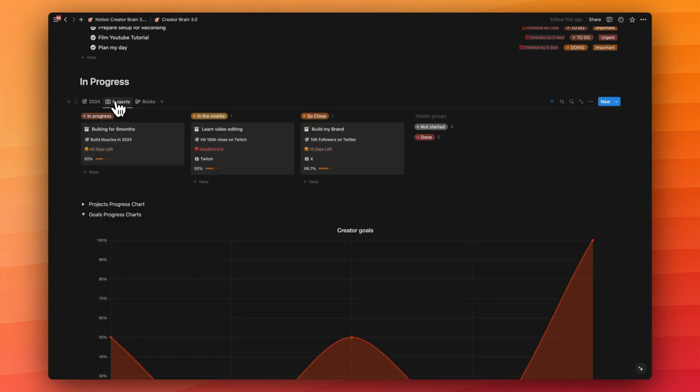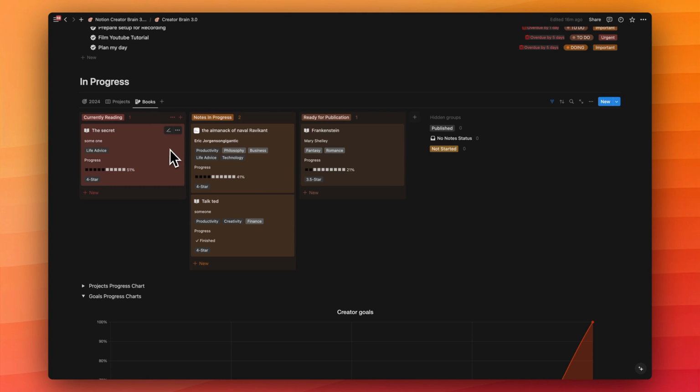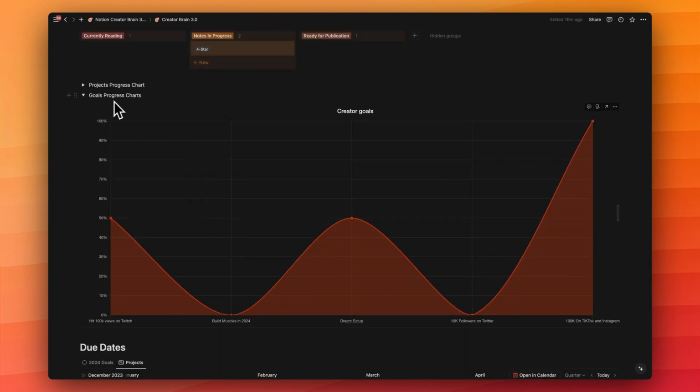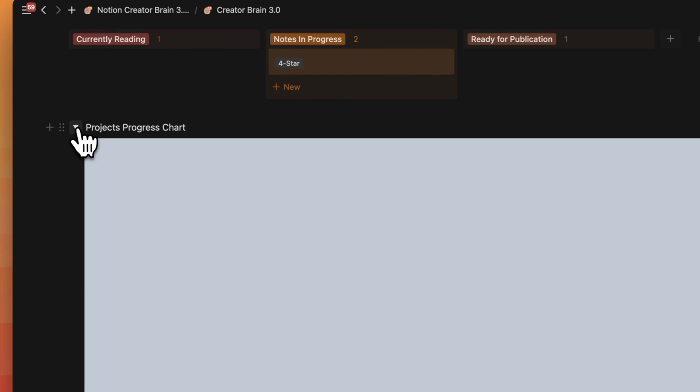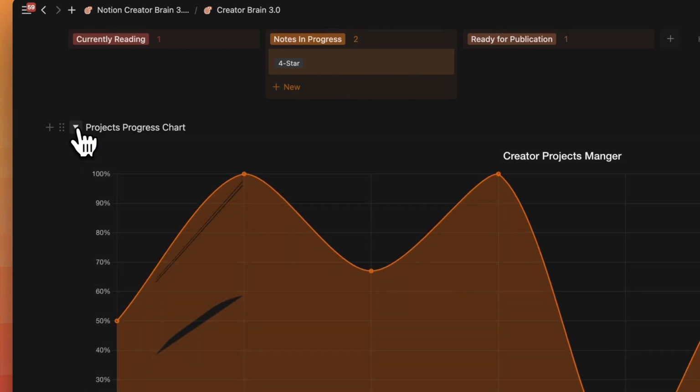Now, moving on, we can see projects in progress. So we can see in progress, in the middle, and so close projects. And in the in progress section, we also have books that are not completed, reading. Moving on, we can see goals progress charts. And those charts are created to help you, and they're also aesthetic, looks good, to track your goals. So for example, we can see that build muscle is 0%. And also we have projects progress charts and other progress charts for other pages.